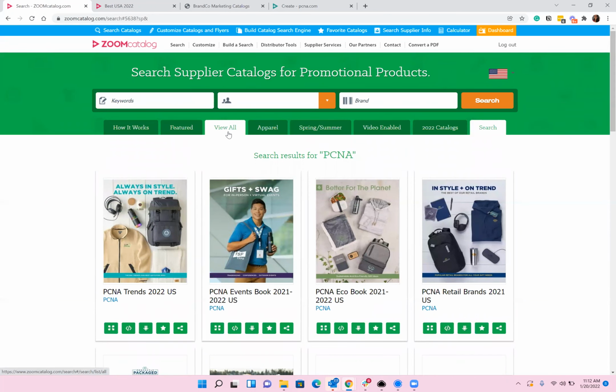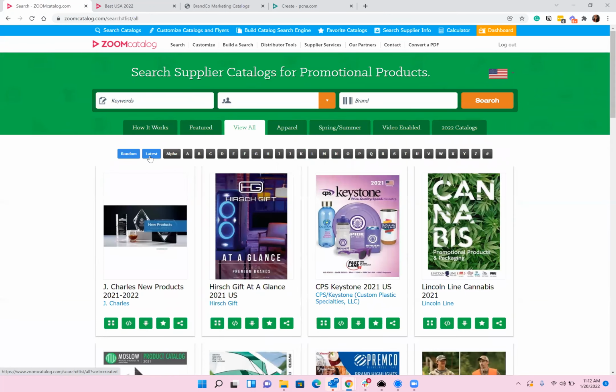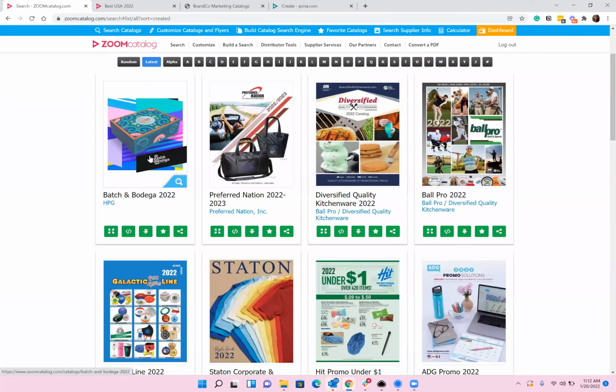I also like to come to this View All tab and sort by latest. If you really want to keep on track with what is being published every day, you can come to this tab. So you can see the Batch and Bodega catalog was the latest one added to our system, and that was likely added a couple hours ago, if not an hour ago.